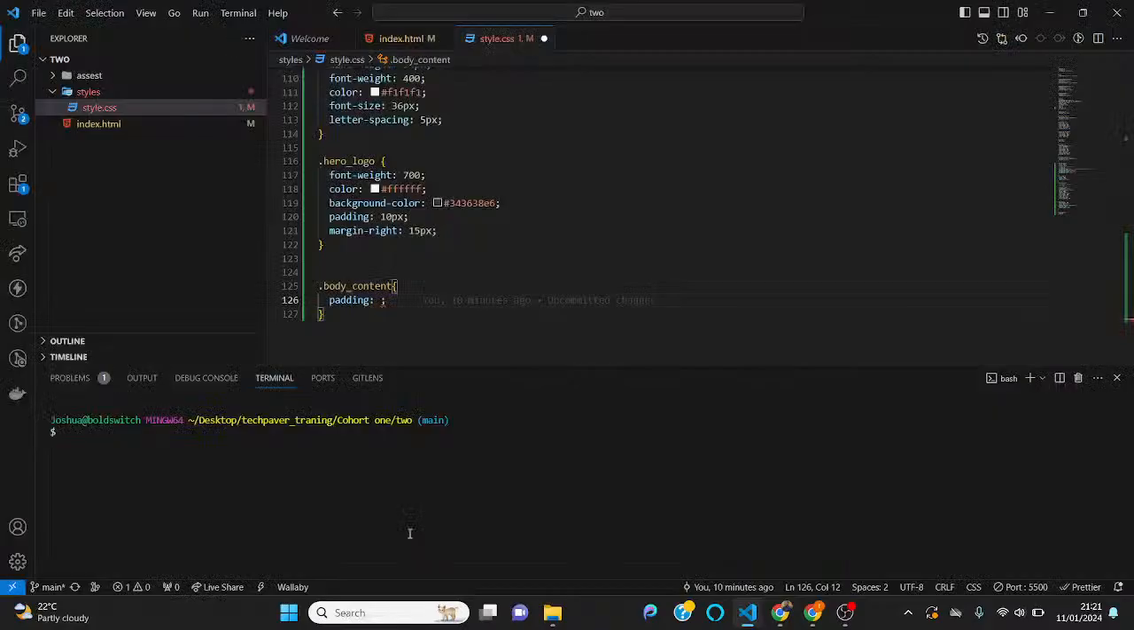So I'll just give this for the top, I'll give it 15 pixel, or let me just give it 20 pixel. For the right, I'll give it 15 pixel. The next one is the bottom, I'll give it 5 pixel. And the next one is the left, I'll give the left 15 pixel also.